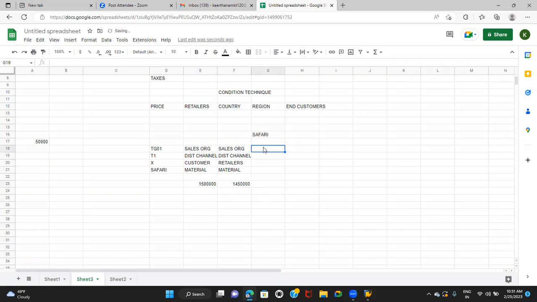And there will be another condition also: sales organization, distribution channel, wholesalers, materials, the price of the material. That means for all the wholesalers in this sales organization and this distribution channel, the price of the material is, let's say, 13,50,000 rupees.